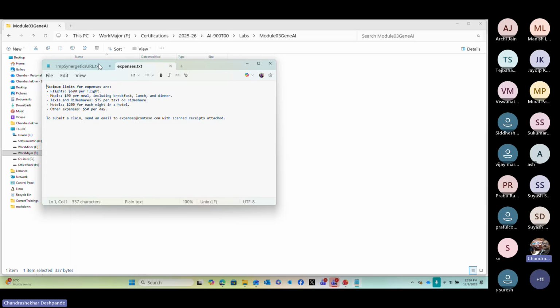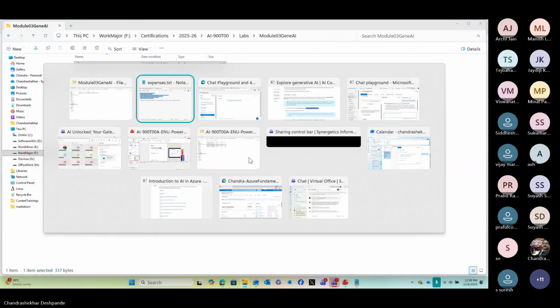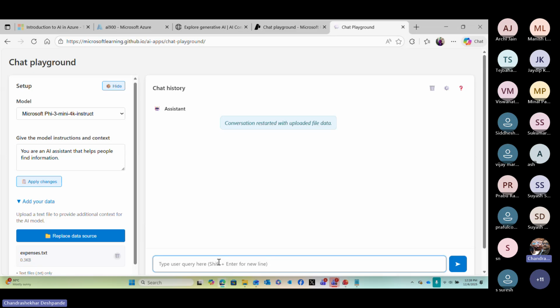So maximum limits for expenses are flights, meals. So maximum limits are already given there. To submit a claim, send an email to something written. But this is the information, or this is the policy that has been defined. And based on this policy, I can ask it questions. Okay, so now here I can put the question: how much can I spend on meal?